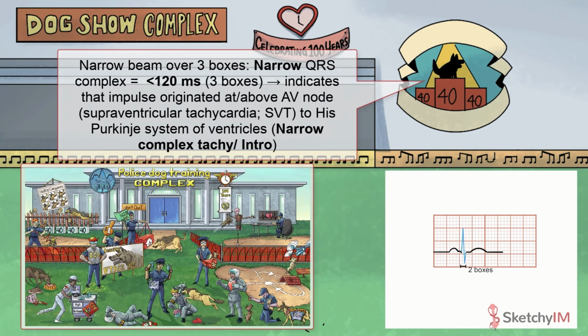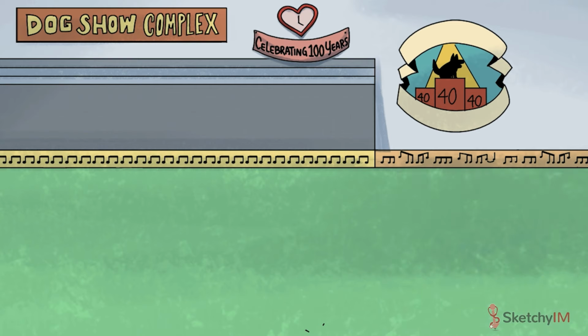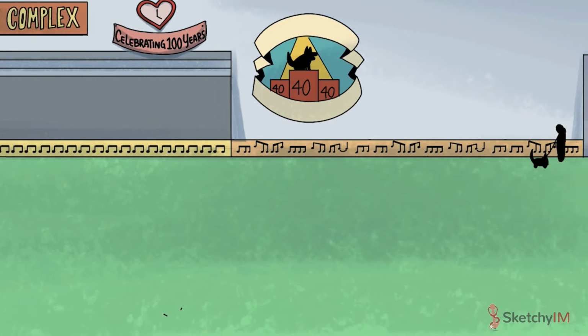A wide QRS complex develops when the beat takes a sneaky shortcut to get to the ventricles, or if the beat originates in the ventricle itself. This is all covered in our wide complex tachycardia sketch over at the police station.